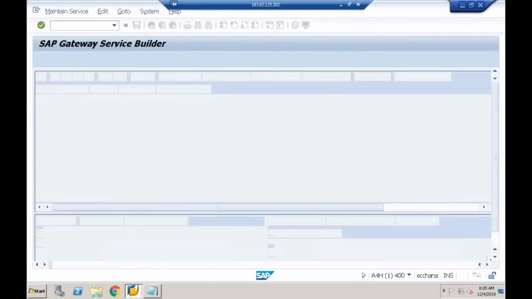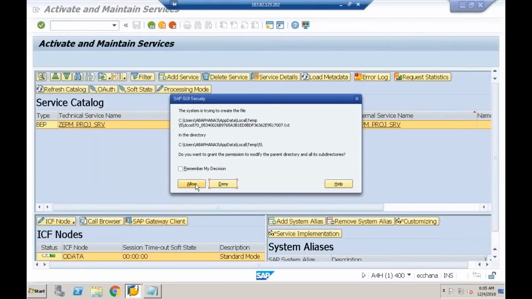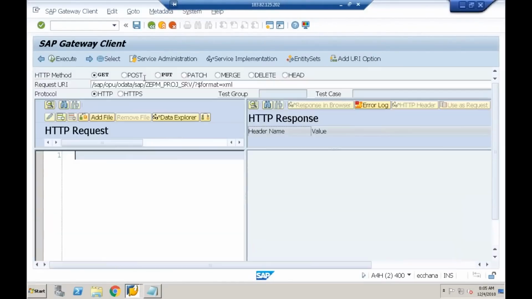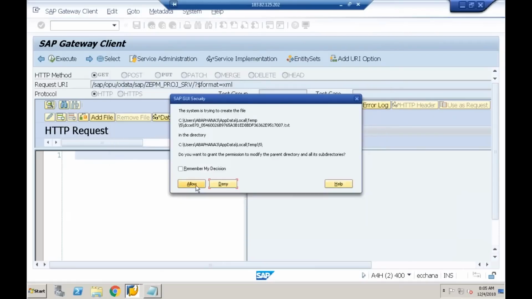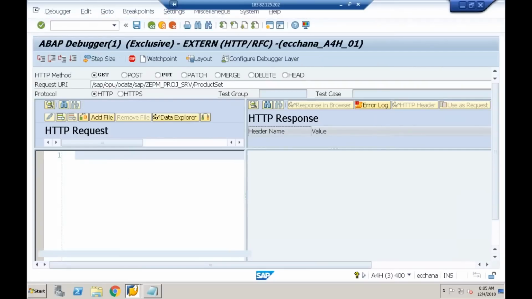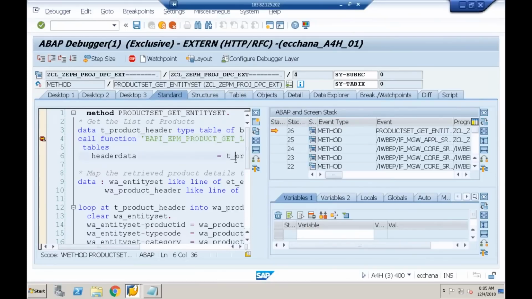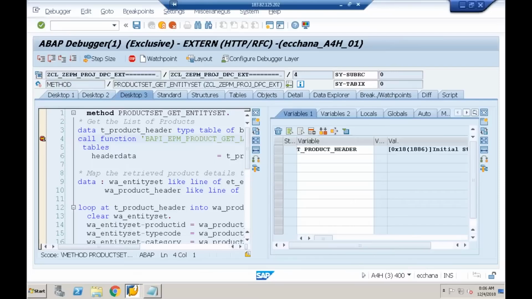Then I'll launch the gateway client. Done. HTTP method is get, done. Okay, entity set. So as of now, I am not passing any order by information. So it has to query all the records in the default sorting order. Yeah. So I'm just not interested to debug this. I'll say F6 or I'll say F8.